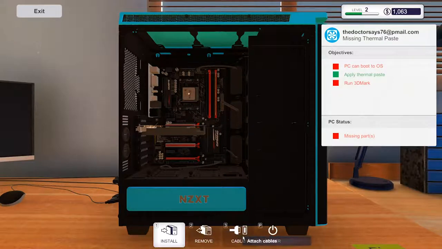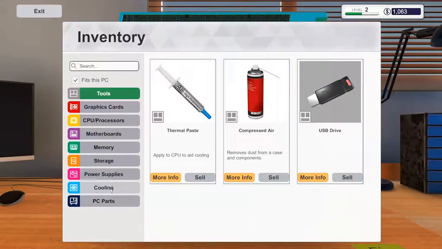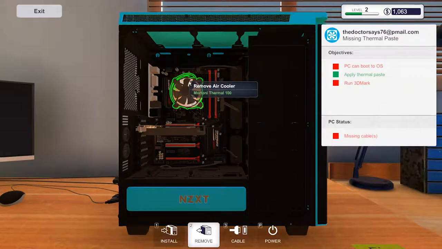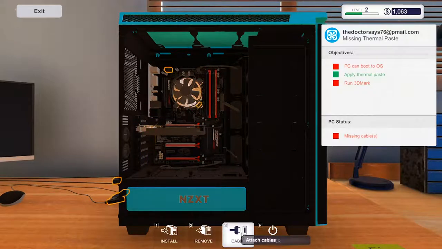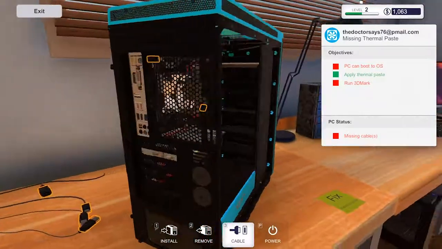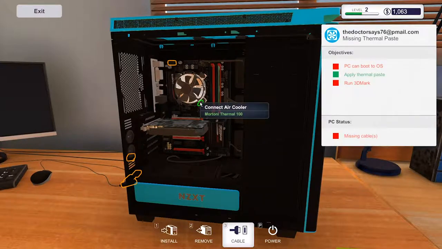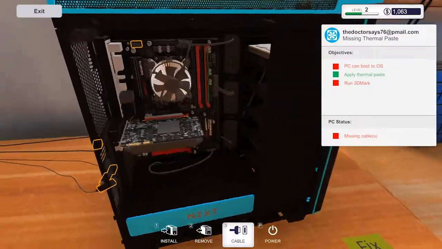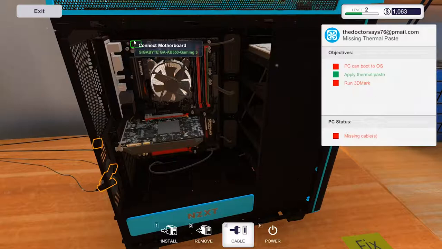Now we need to put the cooler back on, so let's install the cooler. There we go. Now we need to connect the wire to it. Where's my wire? Cable. There we go. Oh, hang on. Did we connect the right thing then? Hang on a minute. Am I totally connecting that up wrong? There we go. It should be connected now. Is it connected? Yeah, the CPU cooler's connected there.